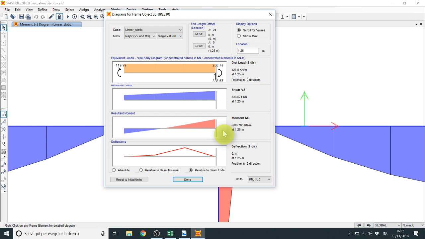Why is this important? Because, as I told you, with this type of releases, we don't have any limit on the behavior in the moment. We have only the stiffness. So the moment can increase until infinity, theoretically.